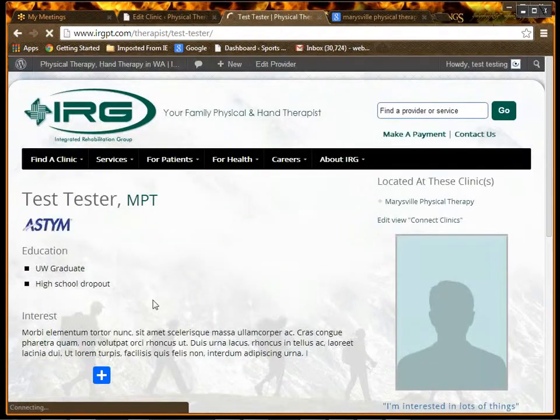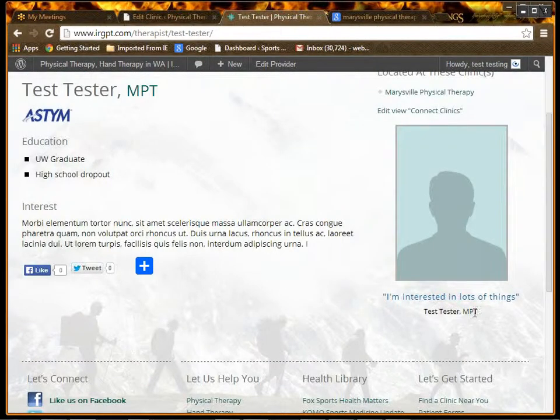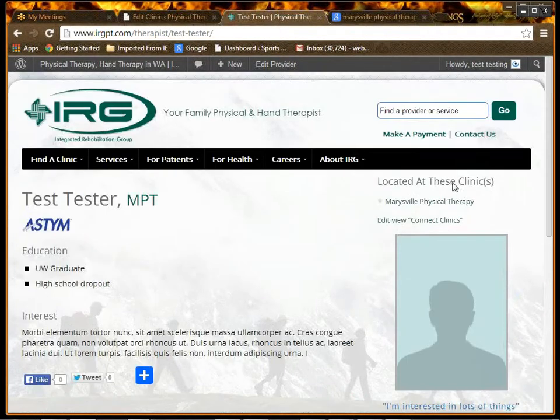Here's an MPT. At the top we have the name Test Tester, which was shown up as the title. We have Test Tester MPT, that was the name we assigned underneath it. Education, UW graduate, high school dropout. And notice the other information isn't there. Here's the interest and here's the photo. And he's located at this clinic.